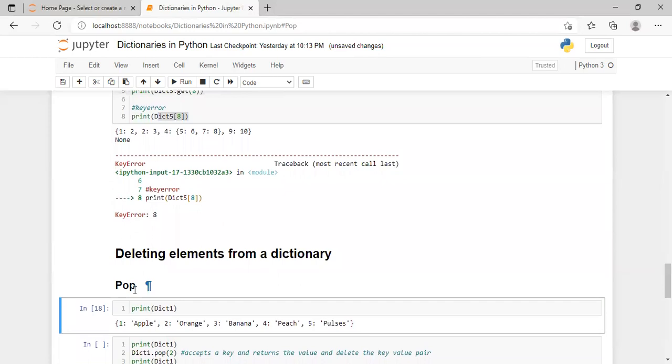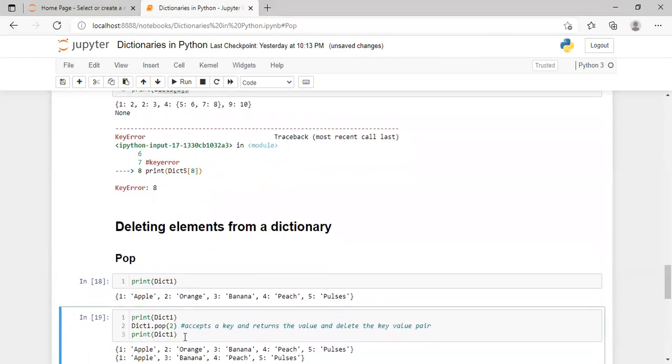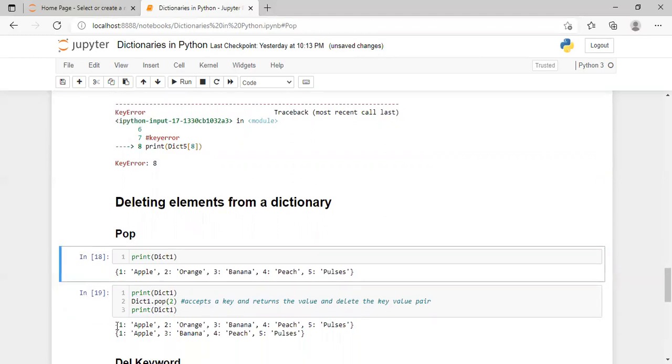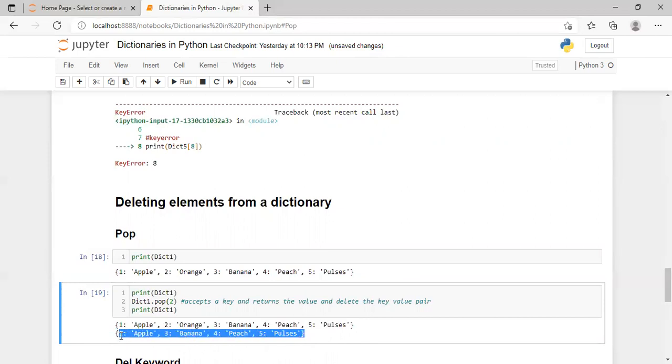The pop function accepts a key and it returns the corresponding value of that particular key, and then it removes that key value pair. And if you see, print dict1, then I'm using dict1.pop(2). 2 corresponds to the key which I want to remove. Now if you see, this is before pop and this is after pop. So this is one method with which you can delete elements.